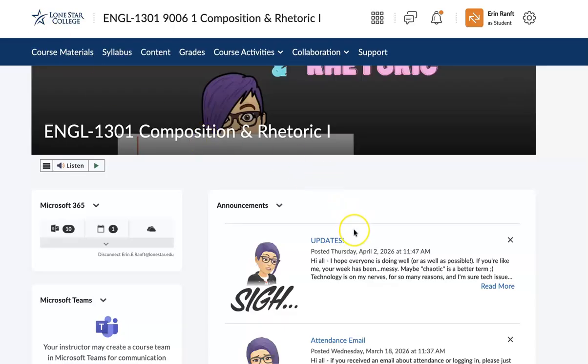So to get us started, let's address a few things. First, if you haven't, take a look at this updates note. Yeah, I think that says it all. So let's go ahead and move on. I'm going to jump to the content area.